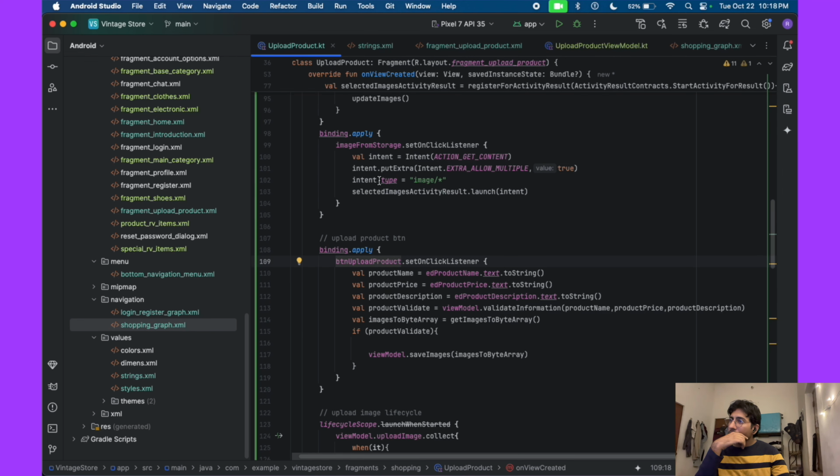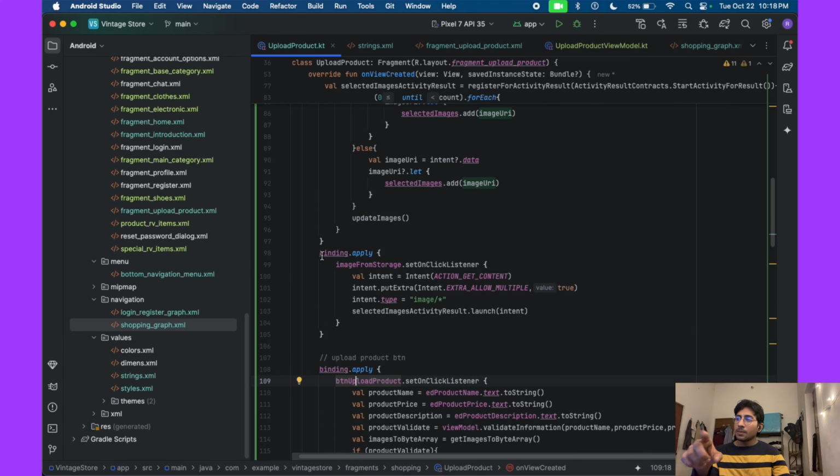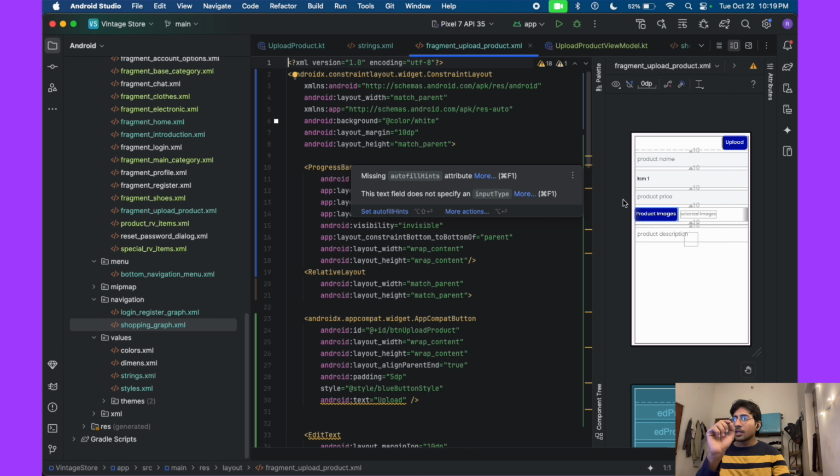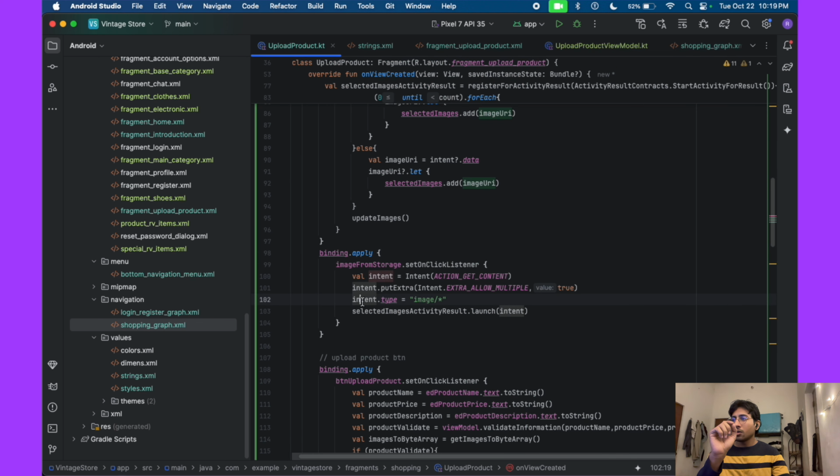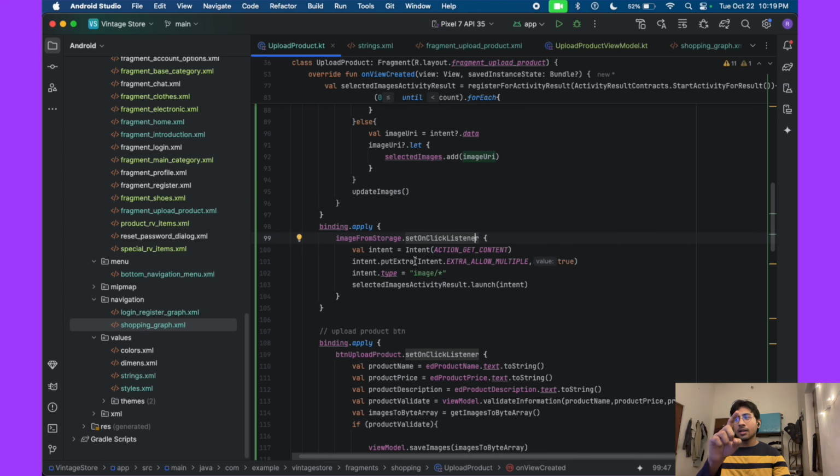Button upload. Yes, so yeah. So this function binding dot apply. When we click on this product image button, it triggers this function binding dot apply image from storage. I told you before that every view has this set on click function, and it gets triggered when you click on the view. So I'm clicking on that button, and after clicking, the intent class gets called. I'm creating an object of that intent class in which I'm passing that I want to get content from the local storage.